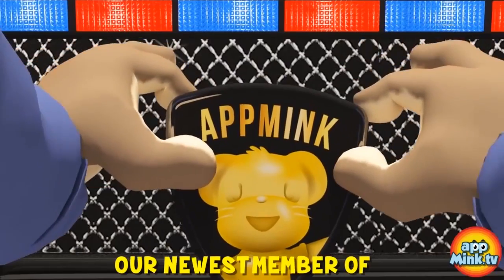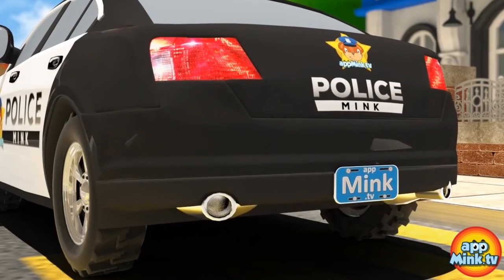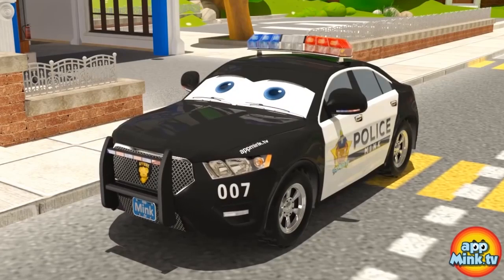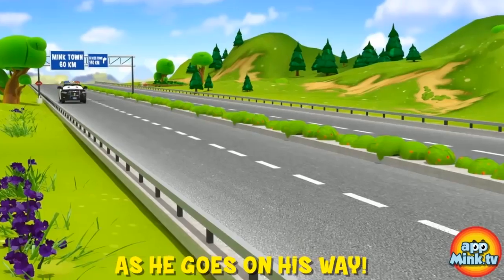Now we can introduce the newest member of the AppMink Police Force, Mr. Police Car. Thanks, everybody. Now let's say goodbye to Mr. Police Car as he goes on his way.